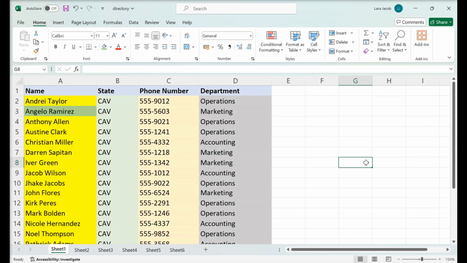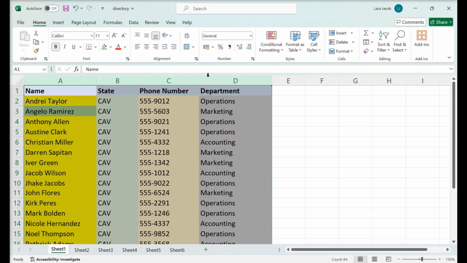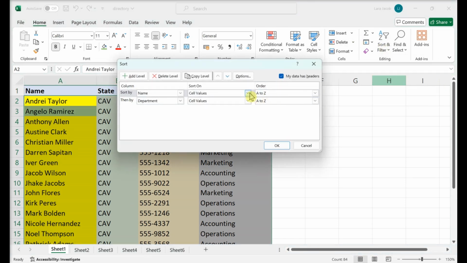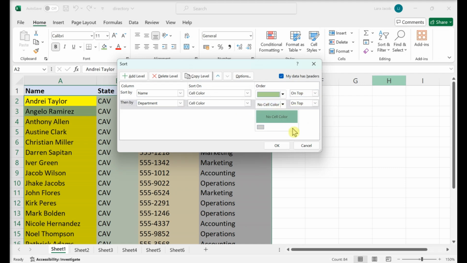Sorting with multiple criteria. Select your data. Click the Sort button. Select cell or font color in the Sort On menu. Select which color you want to sort first. Add another color. Make sure that each order is the same for each rule. Click OK.